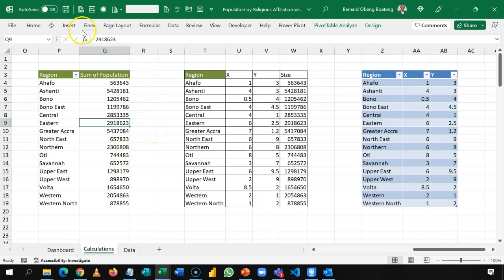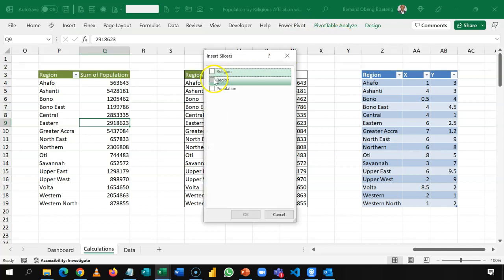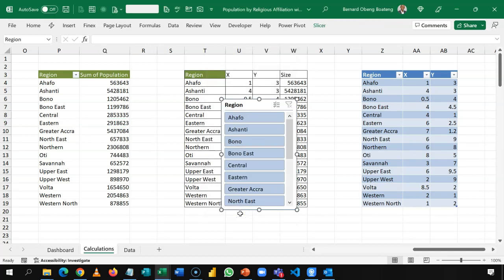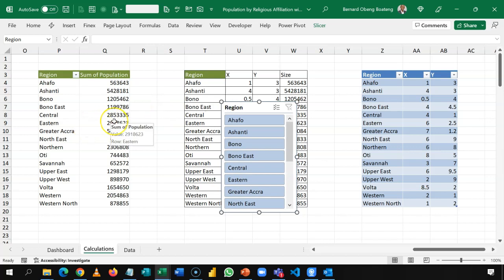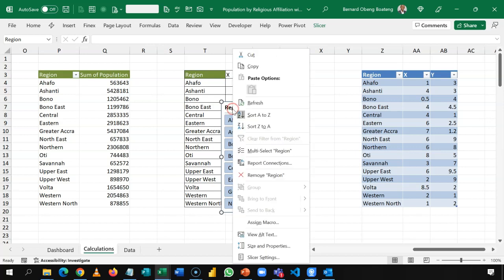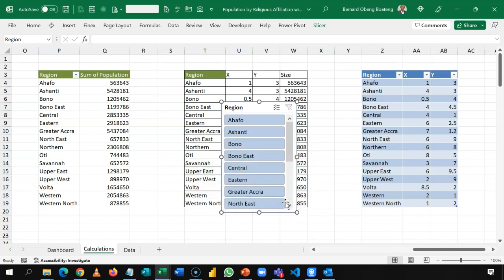Okay, and I'll go to insert and insert a slicer while standing in the pivot table. So this is a slicer that is going to show us the type of regions that we have. By default, the slicer is connected to the pivot table you created it from. Okay, so if you right click the slicer and you come to report connections, you realize that of the 2 pivot tables, this is checked. So I'm going to add the second pivot table that controls our bar charts as well, and I'll click OK.